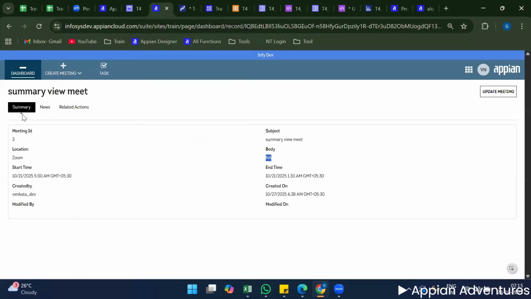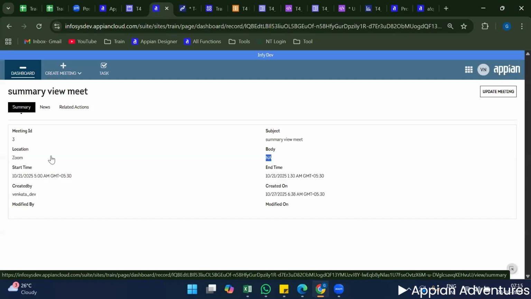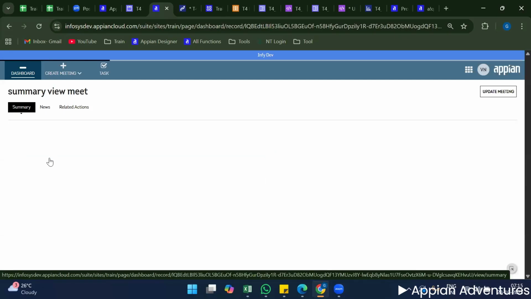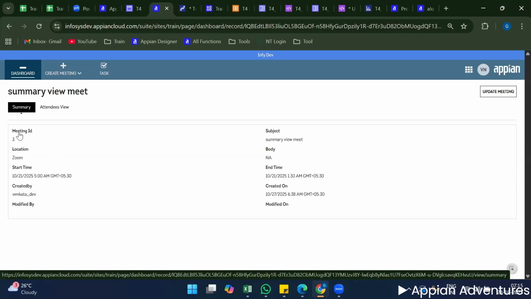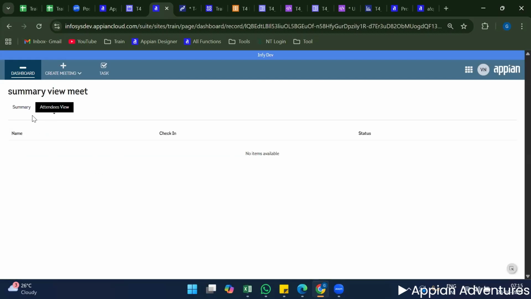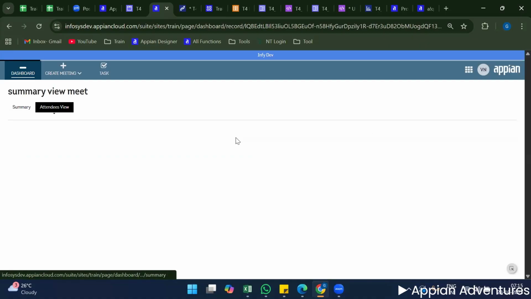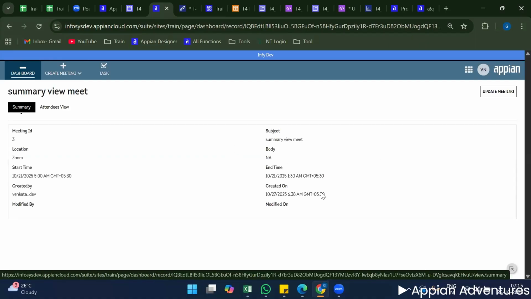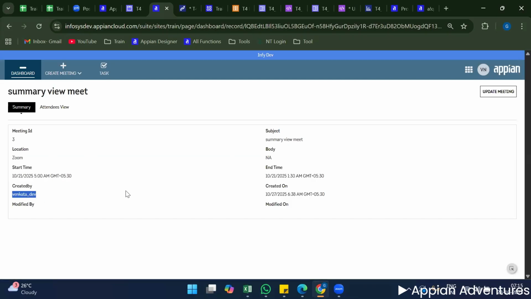So now going back to the site itself, I'm refreshing the views. There are two views: one is the meeting ID view and meeting details view, and one is the attendees view. Now I'm going to the attendees view. See, there are no attendees here. Where is attendees?